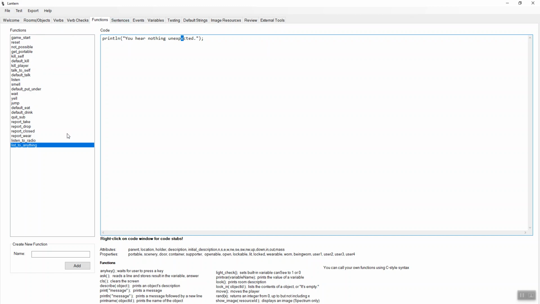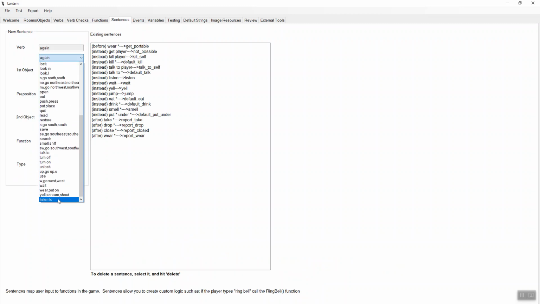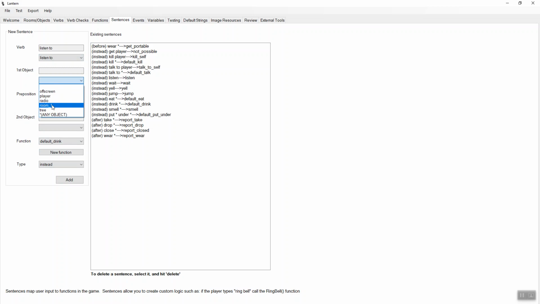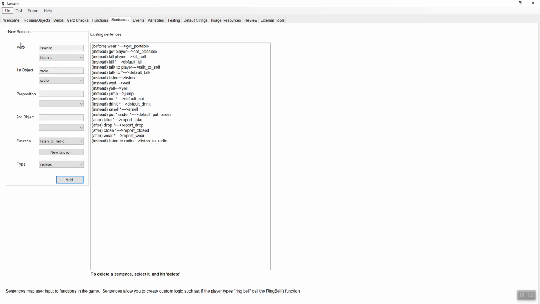Now, how do these functions get called, right? Well, I have to wire them up to a sentence. So let's go to sentences here, and I'm going to say if the verb is listen to and the noun is radio, then I want to call my listen to radio function. So let's save that.